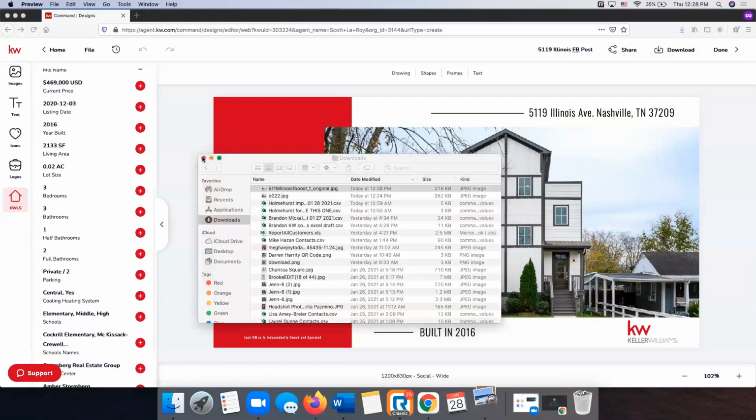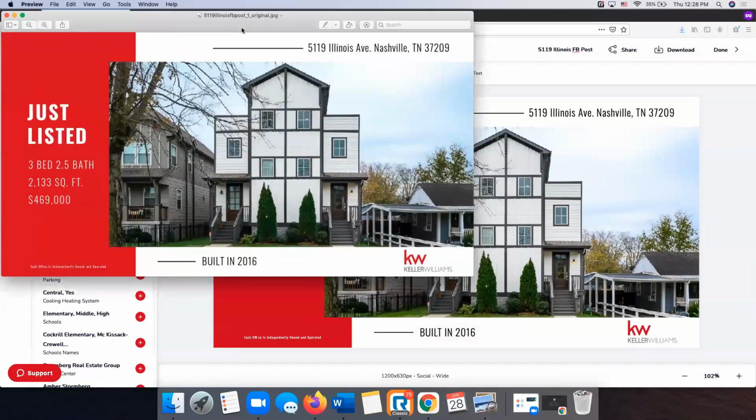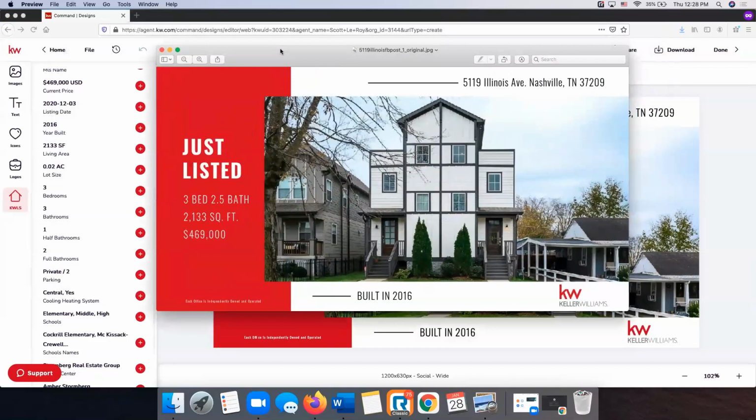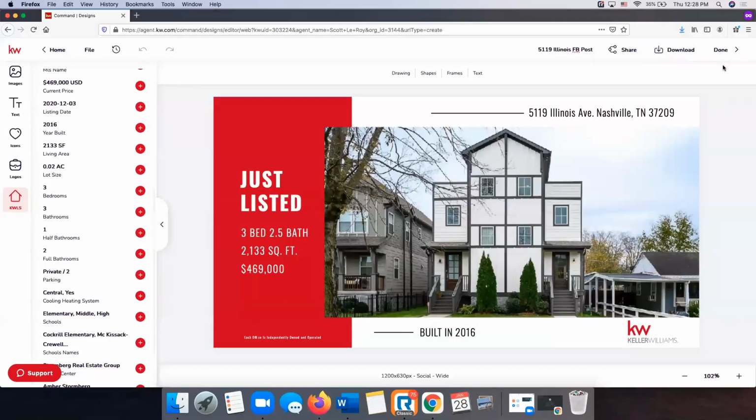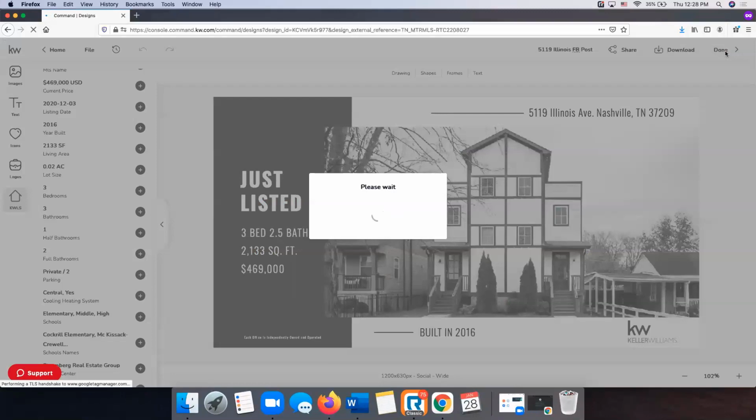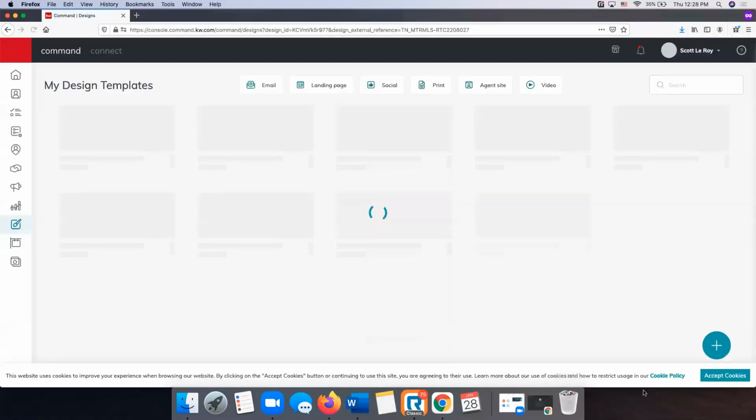And I'll go ahead and pop that open. And there we go. There's my piece. So now we're gonna switch gears, and we're actually gonna go into social posts and post this piece together. So we're good to go here. I'm going to click done at the top right, and that'll bring me back into Command.